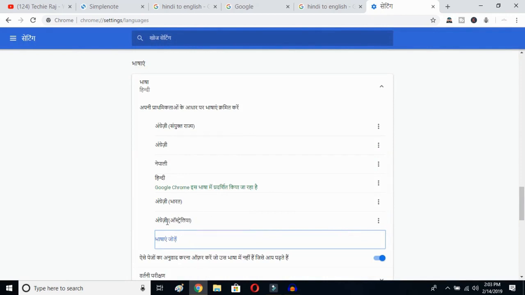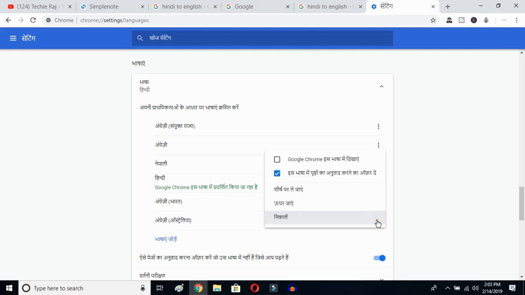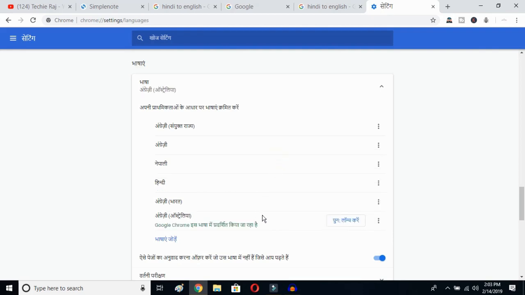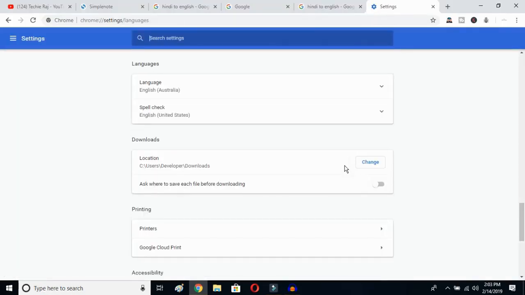Once you click there, I have selected English, Australia. Now click on the three-dot button and mark the option to show Google Chrome in this language. Then launch this language by clicking over here. Google Chrome will reopen and your entire language will be reset to English. As you can see, your language is now English Australia.